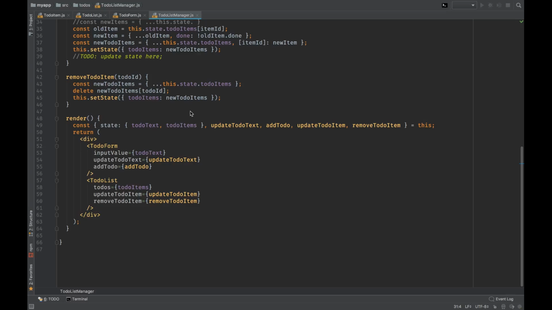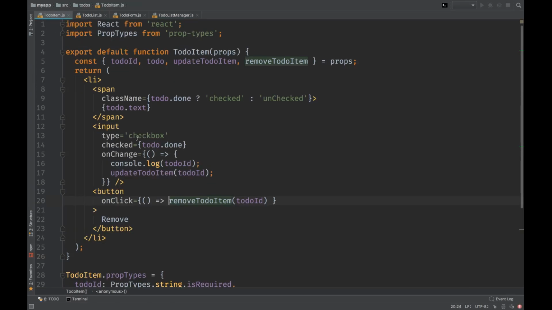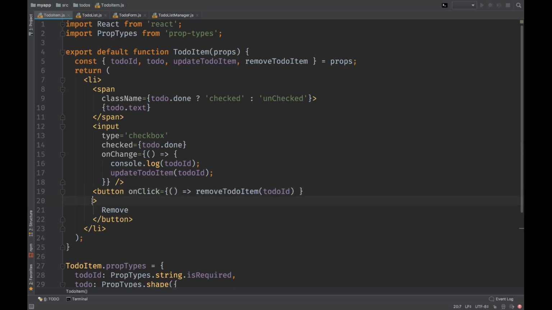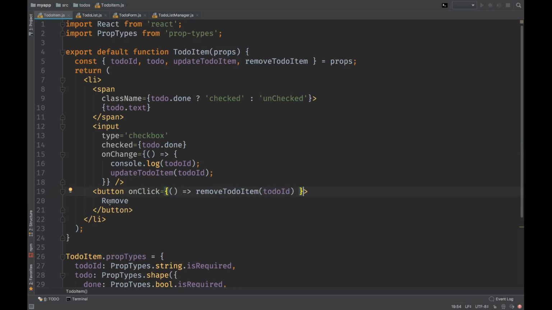You set the key, yeah. You can add it in to-do item, but also in to-do list. What do you mean? To-do ID. Oh, here? Because you pass it in here. Yeah. But we could also do it in to-do list. We could hide the implementation. So I will just comment this. No, I cannot do that. To comment inside JSX, you do like this.